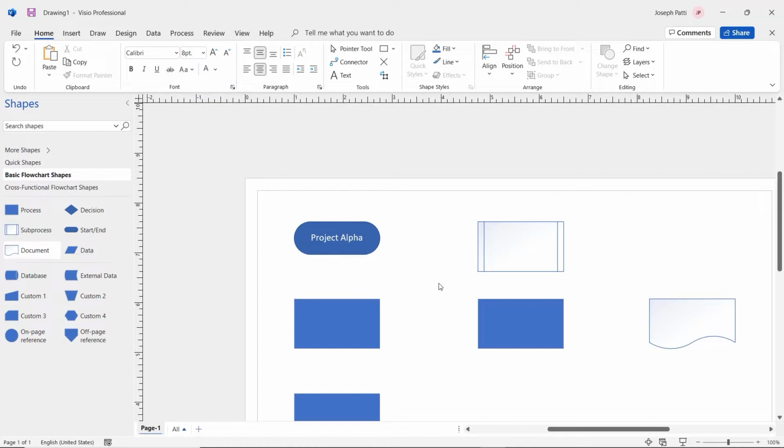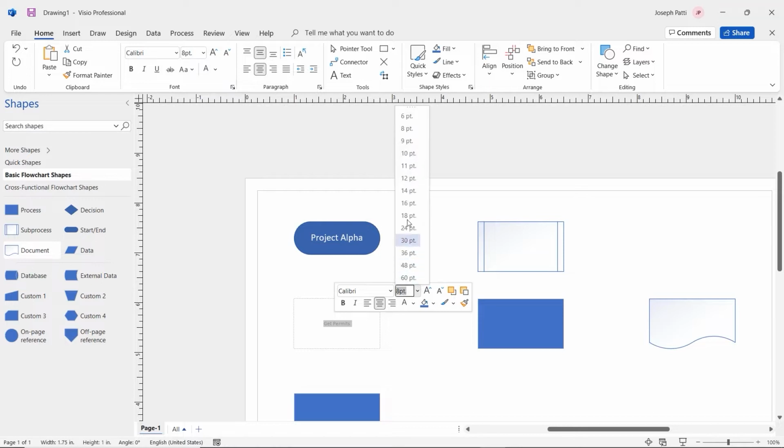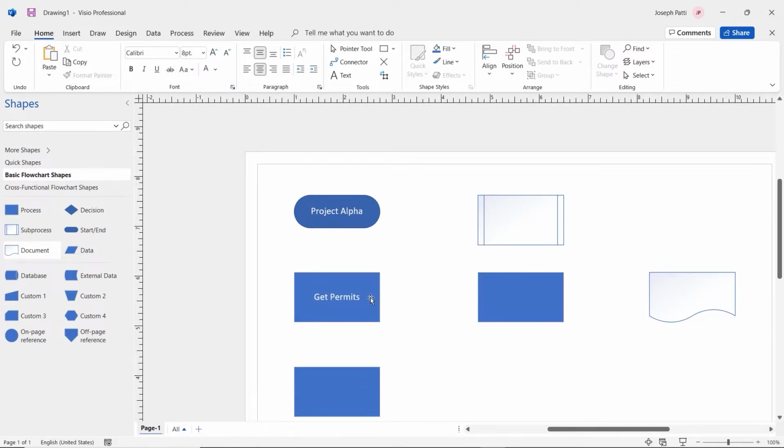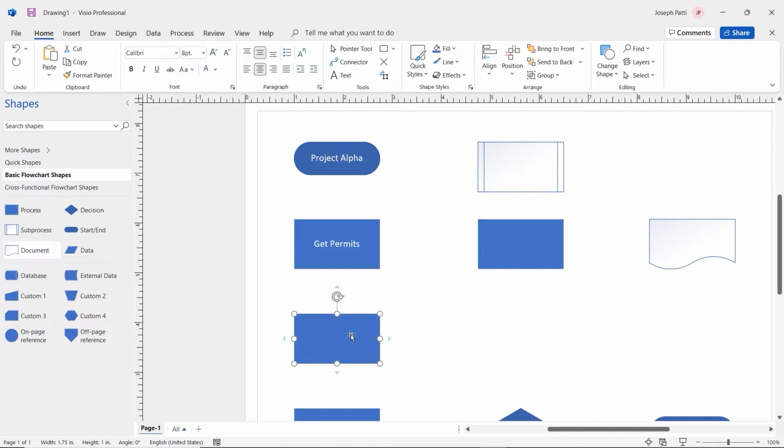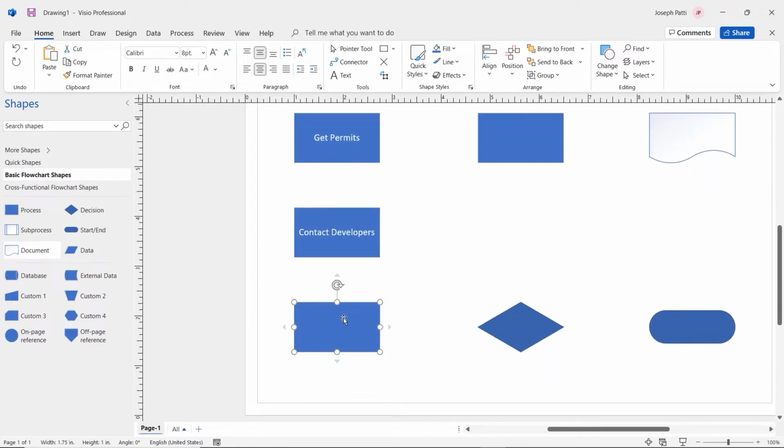So what we're going to do now is fill out the rest of this. I'm going to click into the next one, and we'll say for this one, we're going to get permit. And once again, I'll just change everything I need to change here. I'll go with a 14-point font. And then after that, I'm thinking we'll do contact developers. And then last but not least, on this one, we will contact our marketing team. So we could start to get this project marketed.